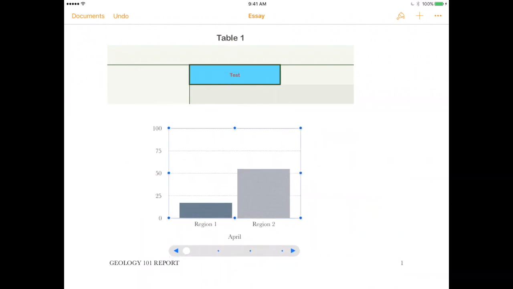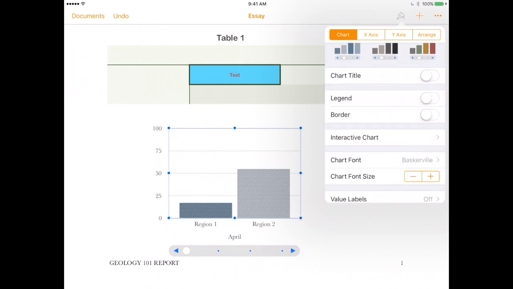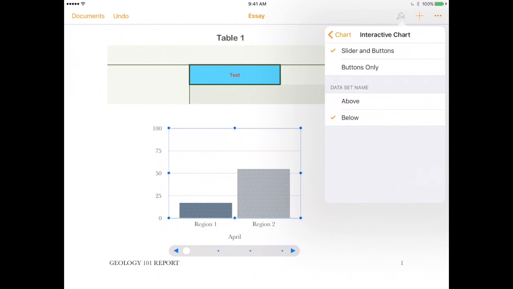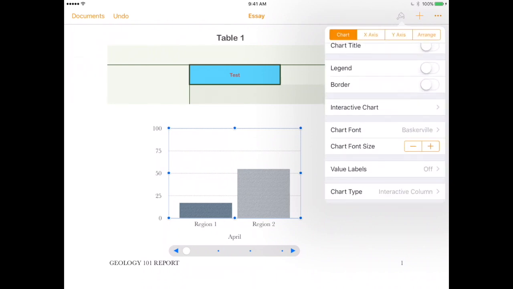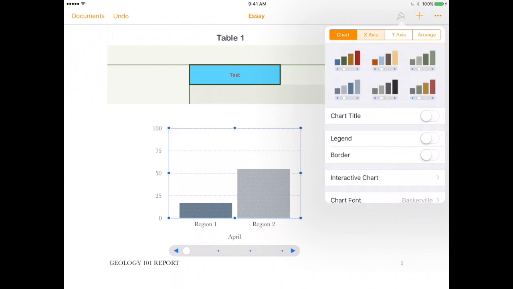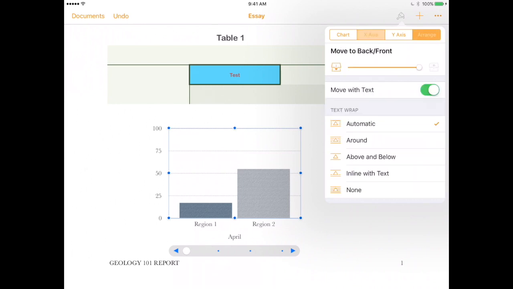At this point, if I go up to my paintbrush, you'll see that I have chart options. So I can give the chart a title, legend, the interactive chart type with the buttons and sliders. I can change the font. Anything that is going to be about this entire object, about the entire chart, will be there. I can change the y-axis and x-axis information. I can put a name there. I can put the label angle. I can also add my arrange features, so how it interacts with the text, whether it is front to back, all those different things.